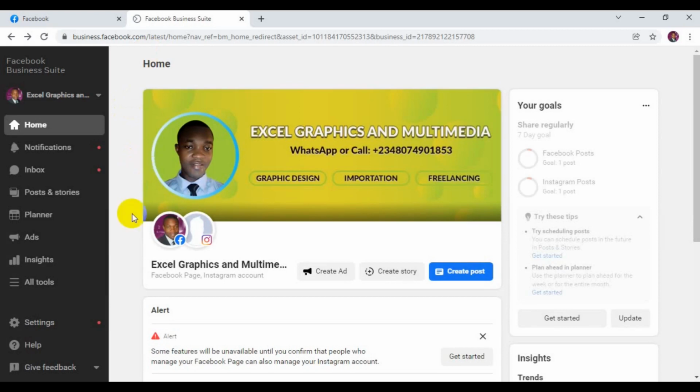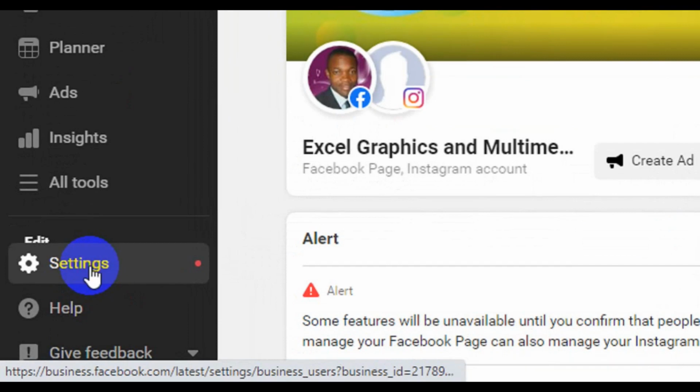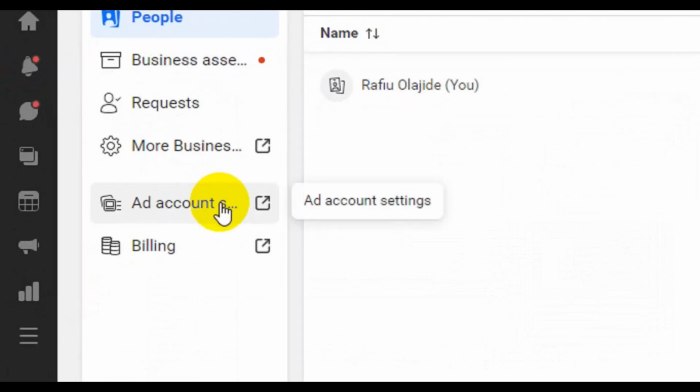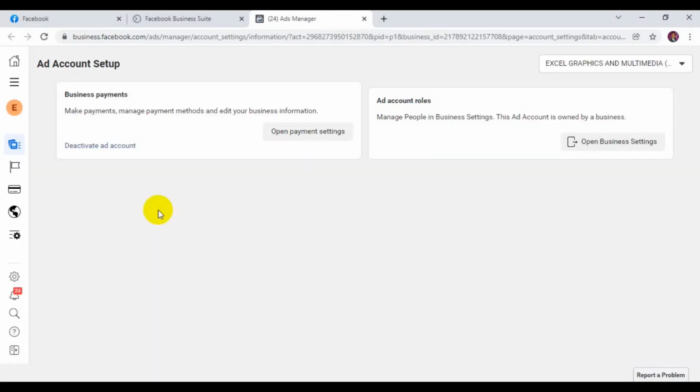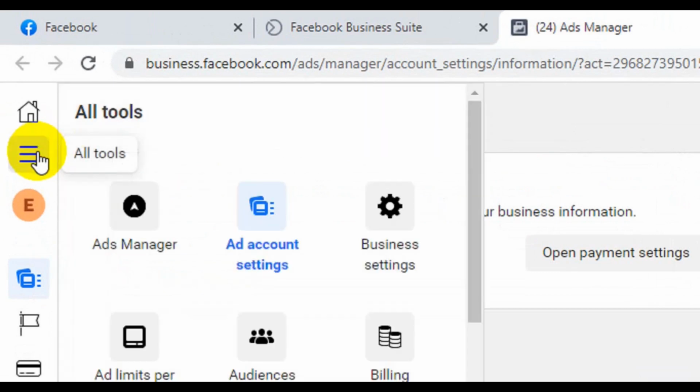All right, so the next thing you have to do is to come down below here and click on settings to access your Facebook Ads account. So when you get here, you need to navigate to your ads account. You can see ad account settings. Click on that. All right, so you need to come to the top here. You click on these three dots to see all tools. Okay, then you navigate to Ads Manager.